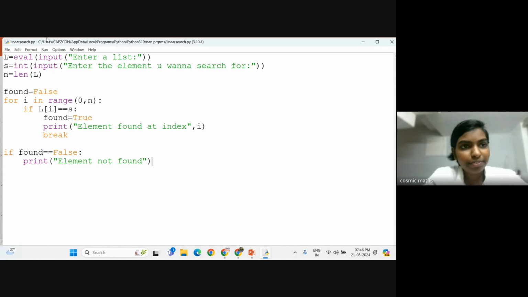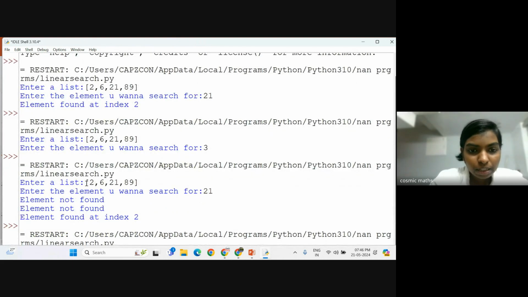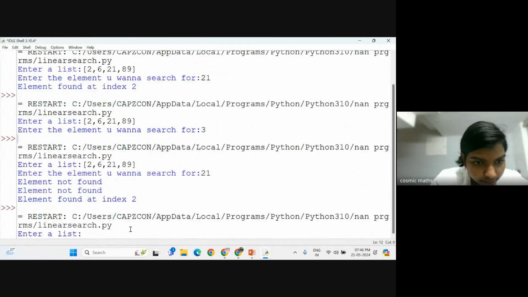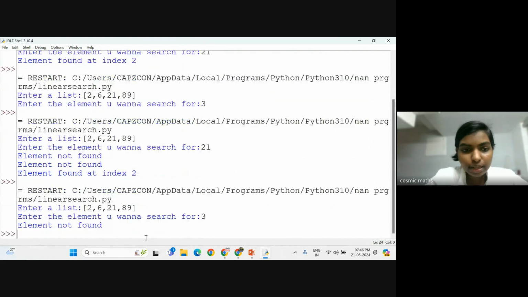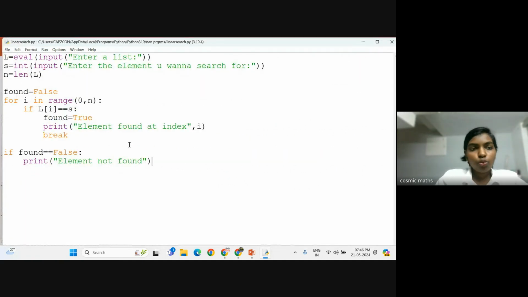Okay, fine. So I'll just run this, with the same list, 2, 6, 21, 89, and I'm going to give the searching element as 3. See, now it's printing element not found just a single time. And in other cases, it will just work like usual.